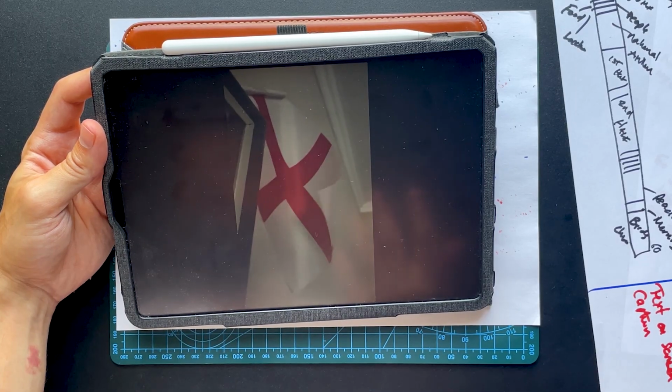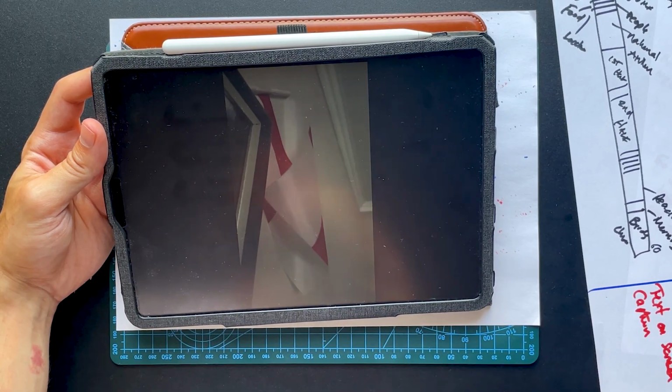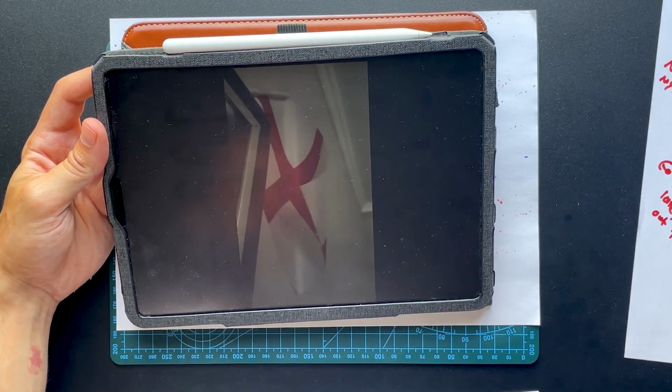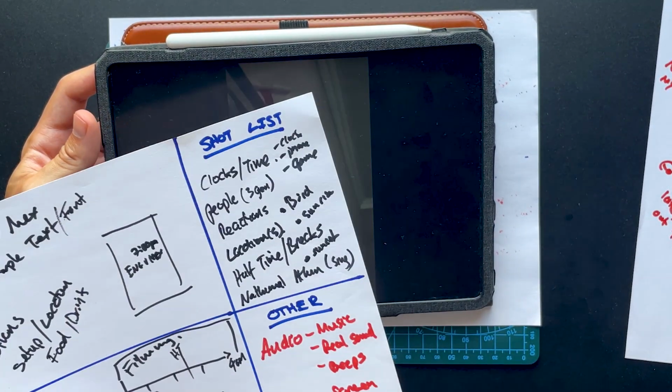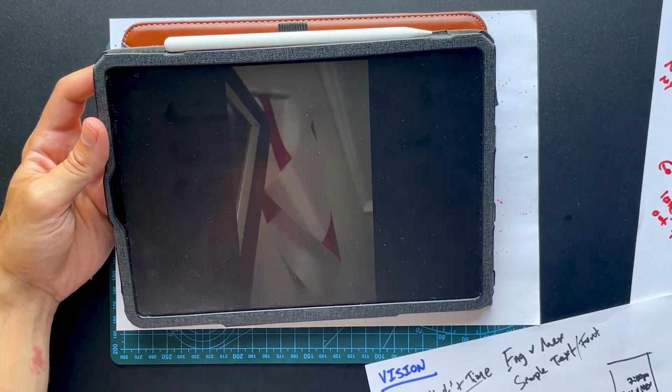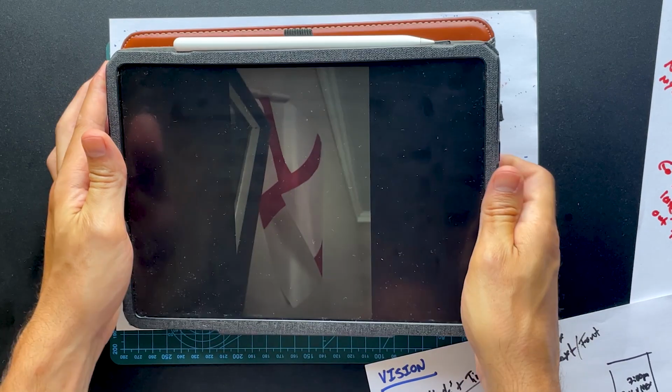This was just something that was up in my brother's house, a flag. So this was an add-on that wasn't part of the shot list. If we see here, the shot list, it wasn't on there. So this was just something added that I thought I could feature.